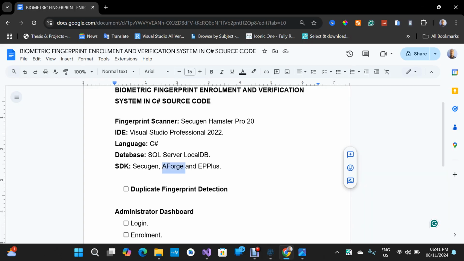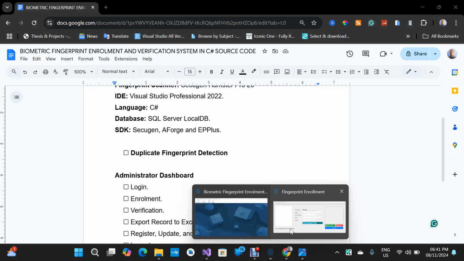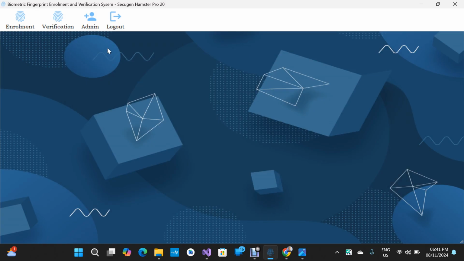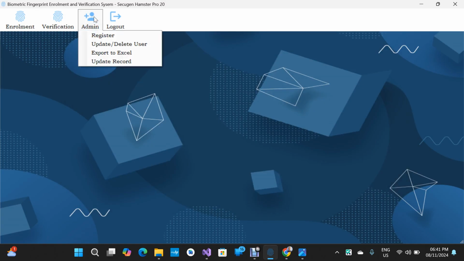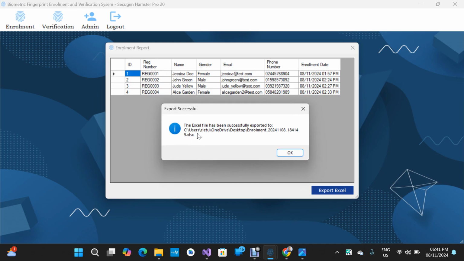Okay, so I'm going to go back, and then this effort is for the webcam, and this EP plus is for us to be able to export our record to Excel. So if I click on admin menu, for instance, and I click on export to Excel, okay, so we have these demo records for our enrollment that we did during the testing process. So if I click on export to Excel like this, okay, the Excel file has been exported successfully.